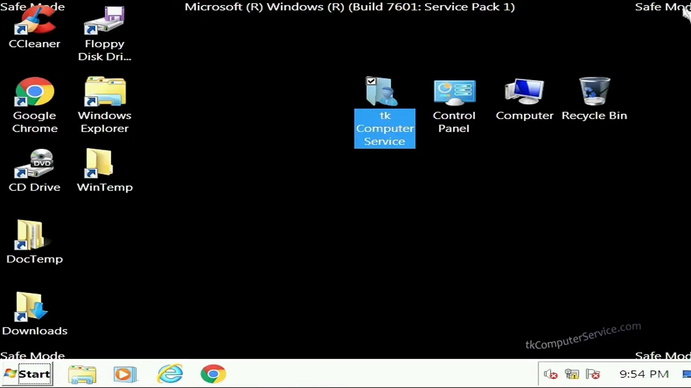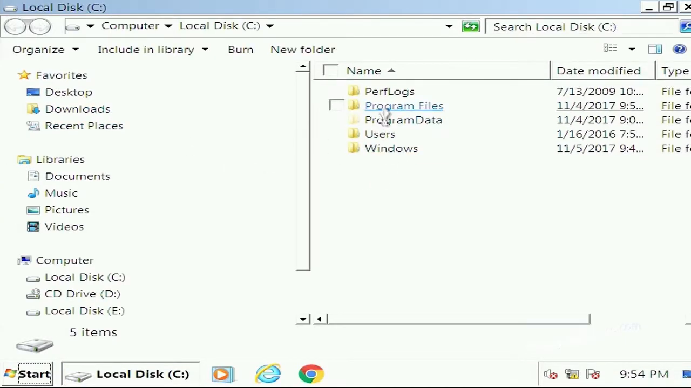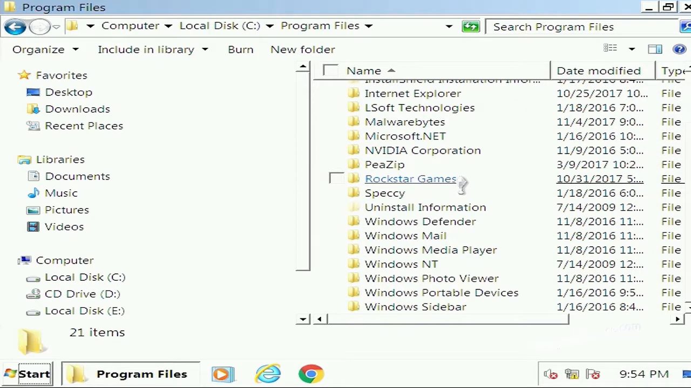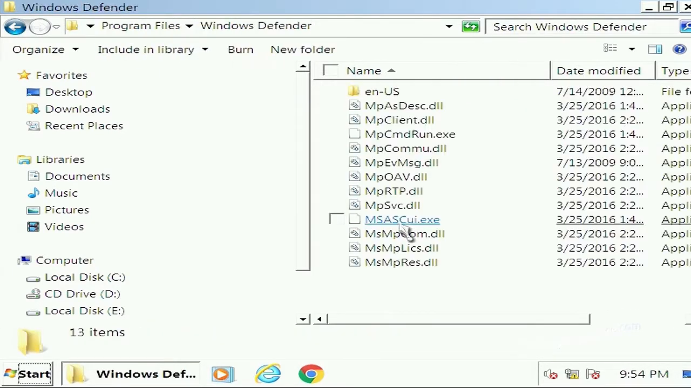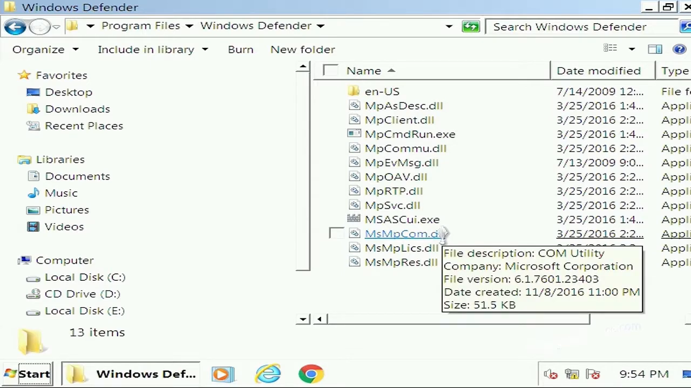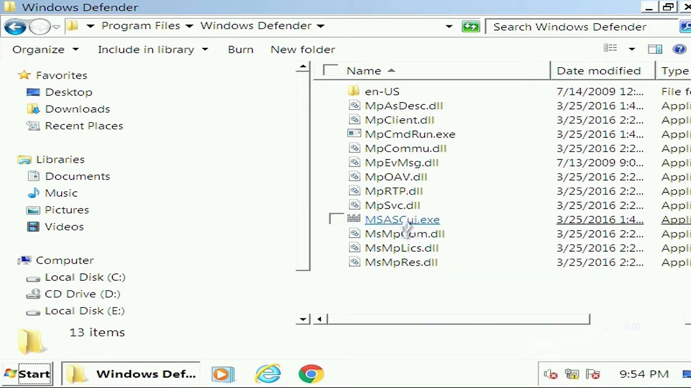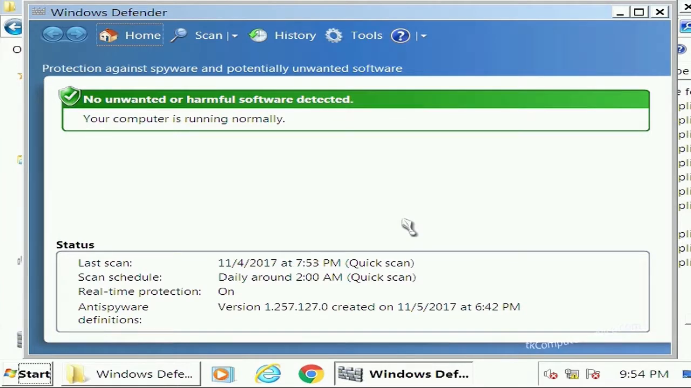Just give it a second. Go ahead and close that out. Now the shortcut to Windows Defender is not available in safe mode, but you can always browse to it. So you can just go to Windows Explorer and then Program Files, then Windows Defender, and execute the msascui.exe. Just click that or double click it.